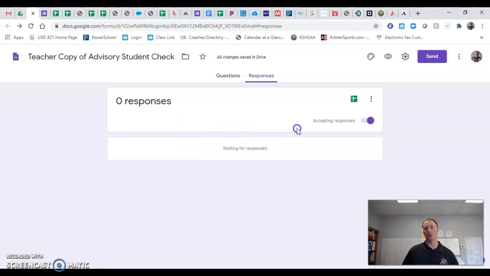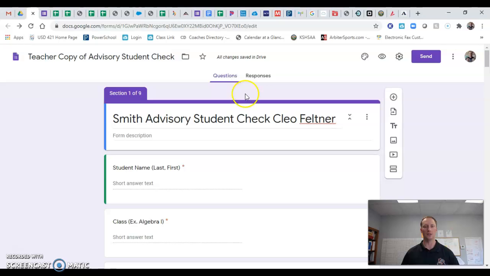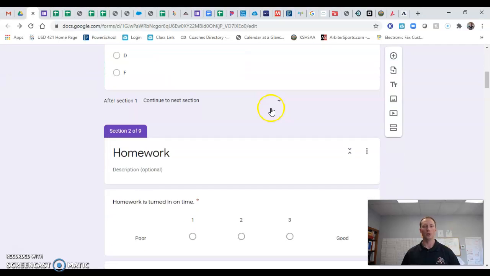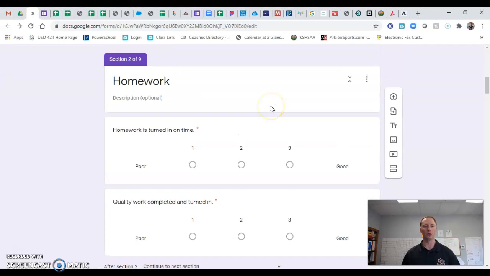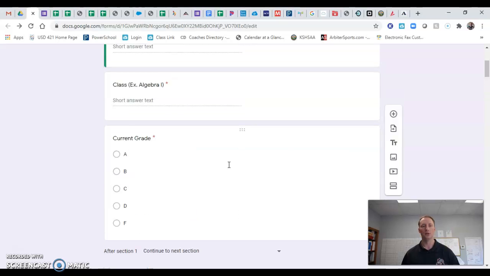And to make it super easy, all you have to do is click this create spreadsheet, and that will create a spreadsheet from all responses, all the data you've got. So you can go in and you'll be able to see what teachers might have put for homework. Homework's turned in on time. So you might get 4 teachers that say it's good, rated a number 3, and a couple teachers that might be a 2, another teacher might be a 1. So you'll be able to average that out and relay that information to parents.